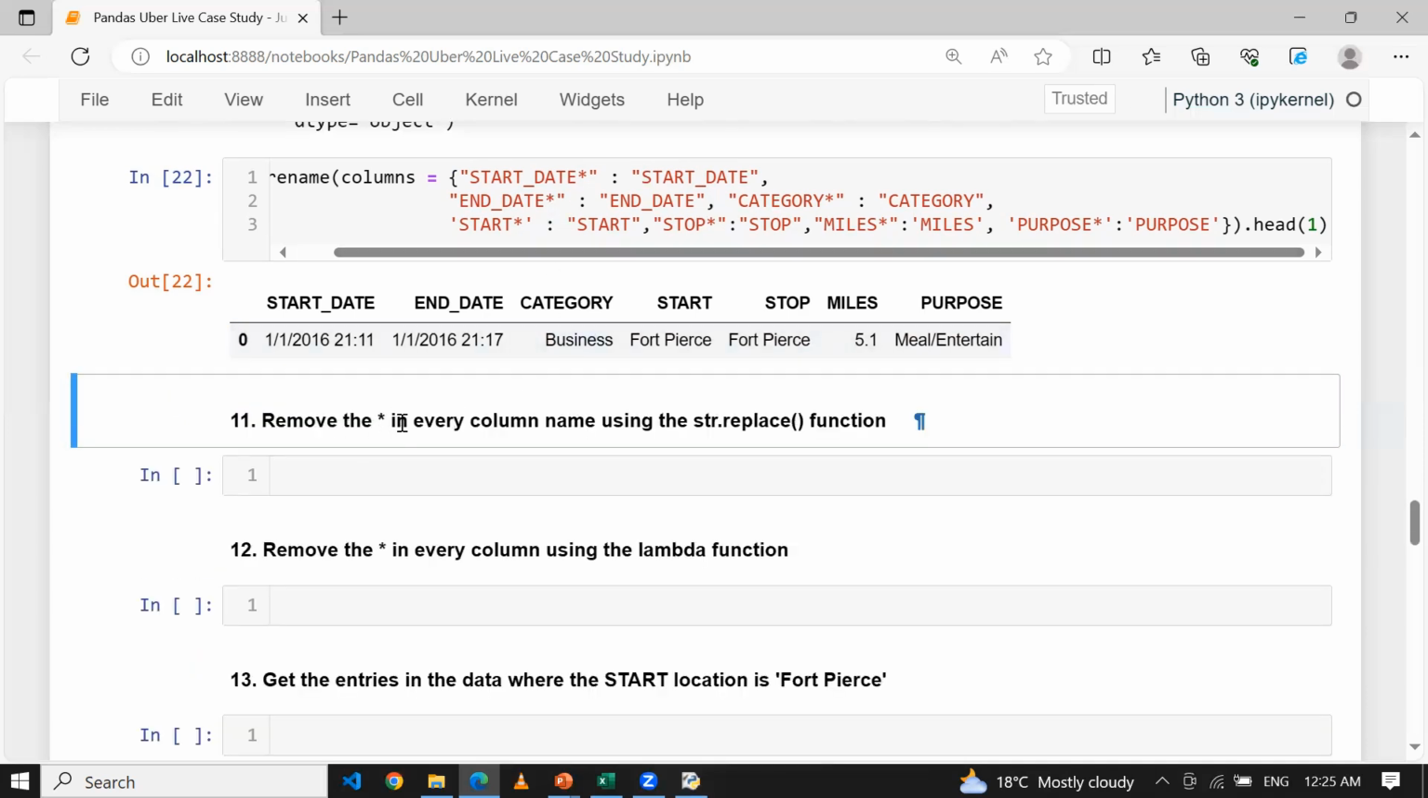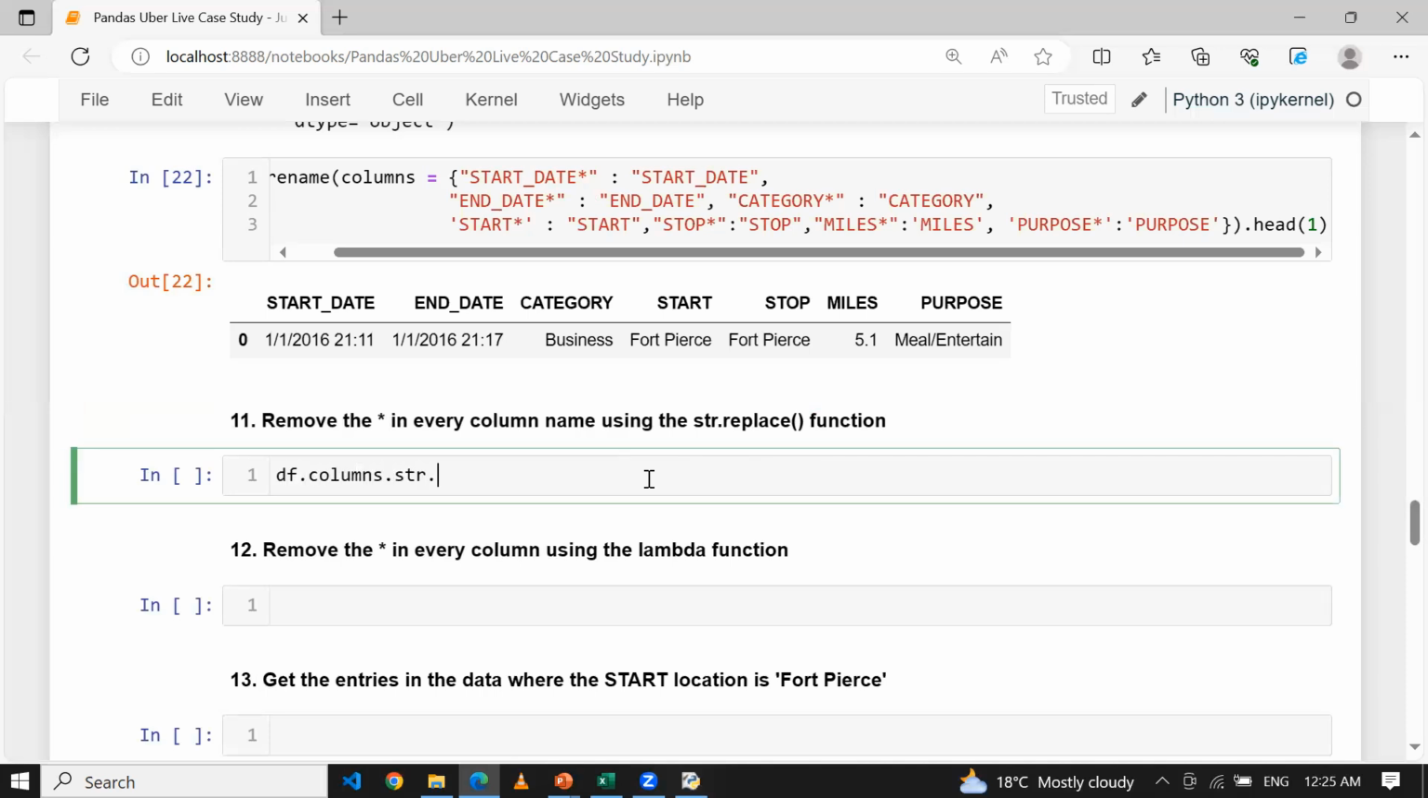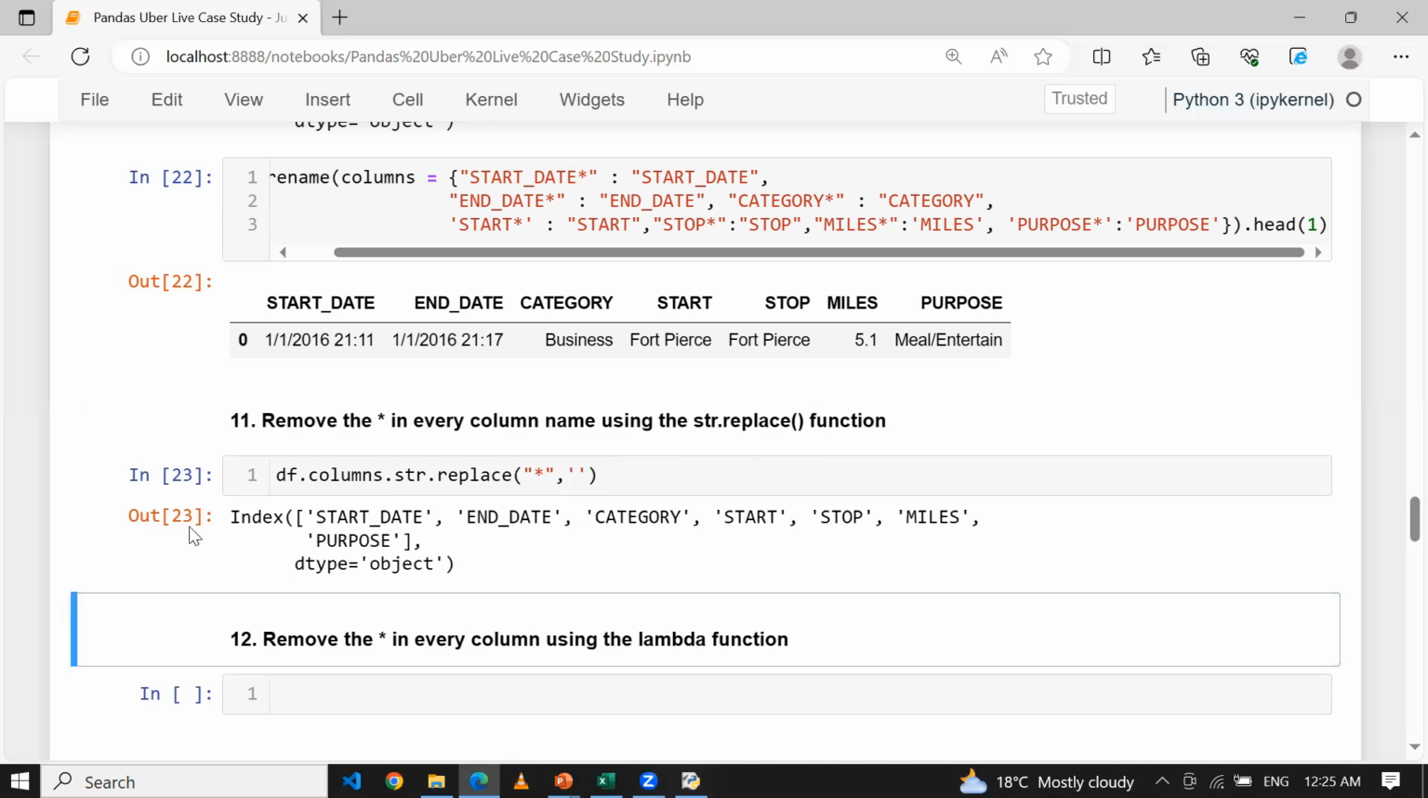In case, let's say, I want to remove this asterisk in every column using the replace function, it is very easy to do that. So let's say df.columns and str.replace, and here in place of the asterisk I am using this one. So whenever you have this asterisk, you have to replace that asterisk by a blank space. So can I run this? You can see here, we have removed that asterisk from every column of the data set, right? It is very easy, guys.